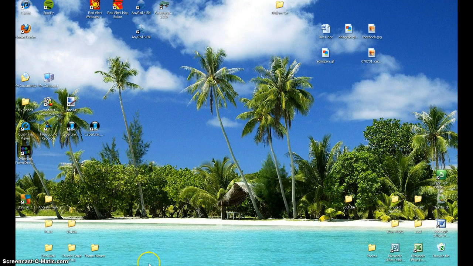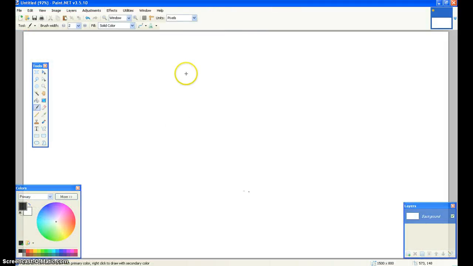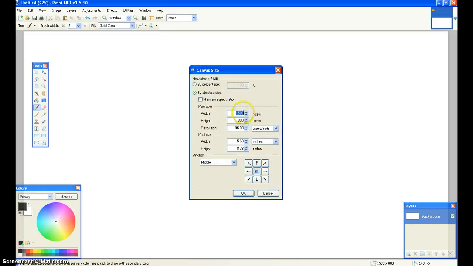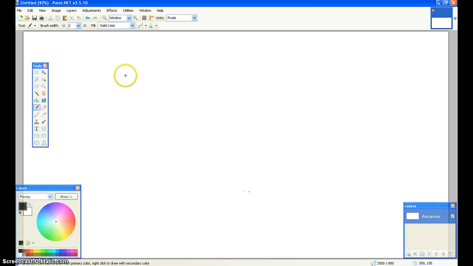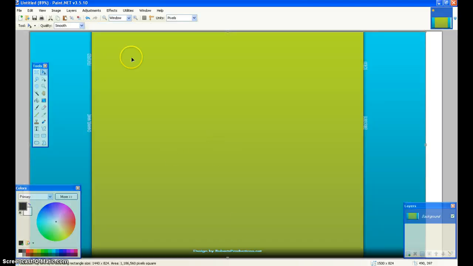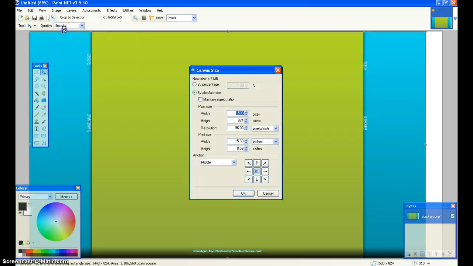Now go back into Paint. If you remember, we've already altered the size of the canvas, but I'll just go through it again for anyone who didn't do it. Image, Canvas Size, 1500 by 800, and then click the center. Then just go Control V, expand canvas, and then just check the size of it. Yeah, that's absolutely fine. The actual size was 824, so sorry about that.